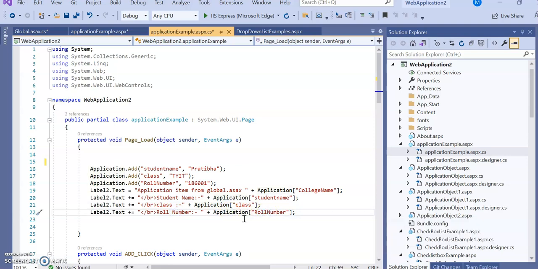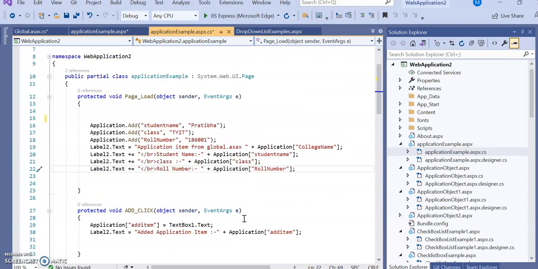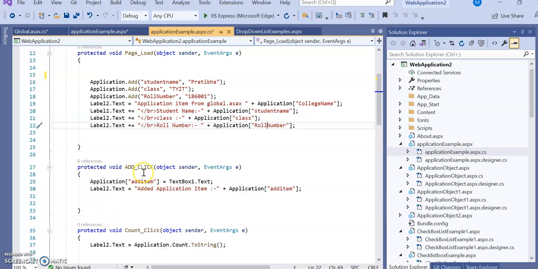So it is case sensitive. You should be careful while writing this application and its variables. So this is about page load. Once you load the page, this information will be printed. Now next, if I click on this add underscore click button, then what will happen?